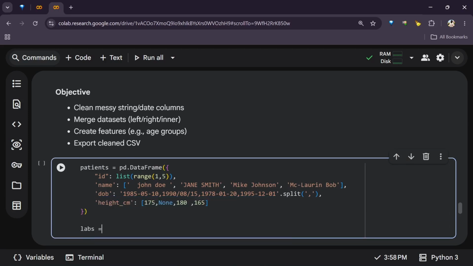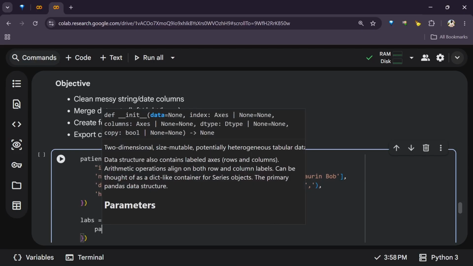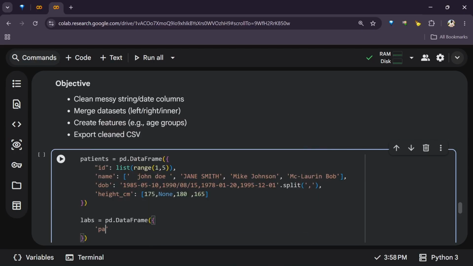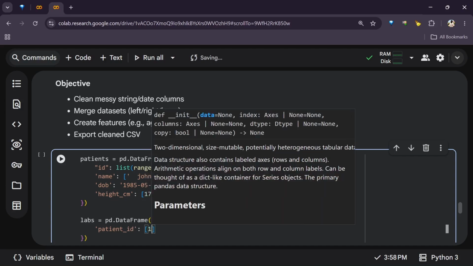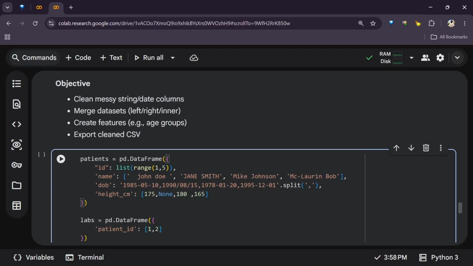So say labs or lab results. Let's just keep it lab, shorter. pd.DataFrame. Okay. Then we'll open it up. Then we'll say patient ID, patient underscore ID, 1 2 3 4. So we can just copy this again. Patient ID.